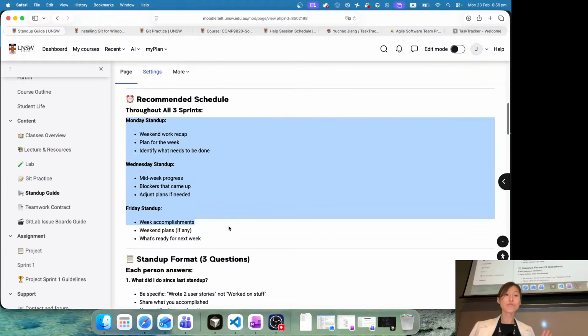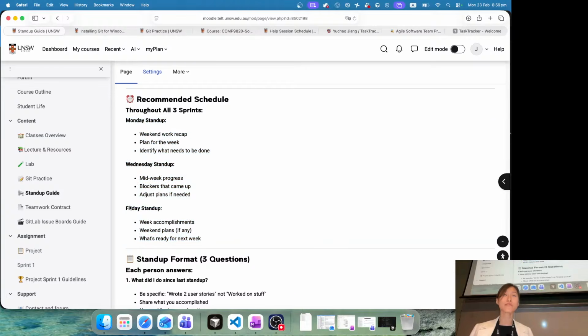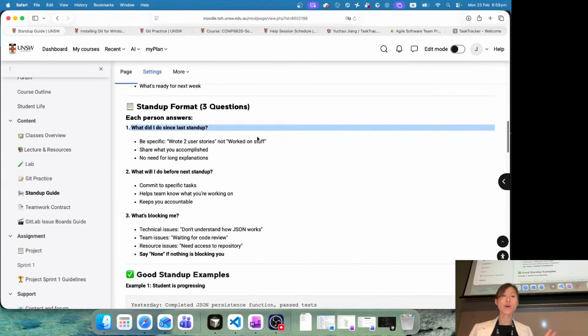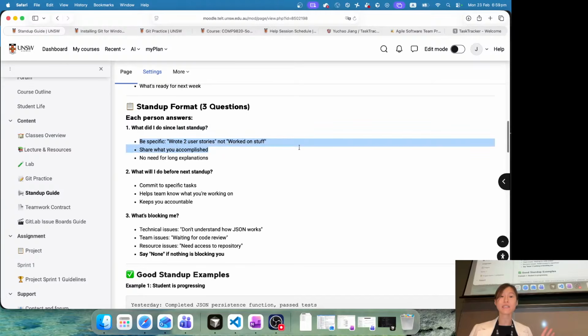So if you want to do 3 stand-ups per sprint, that's perfect. You can do a Monday one, Wednesday one, Friday one, but the minimum is 2 for sprint 1. Here are some questions to answer for each sprint, and some ideas on how to make a good quality stand-up.